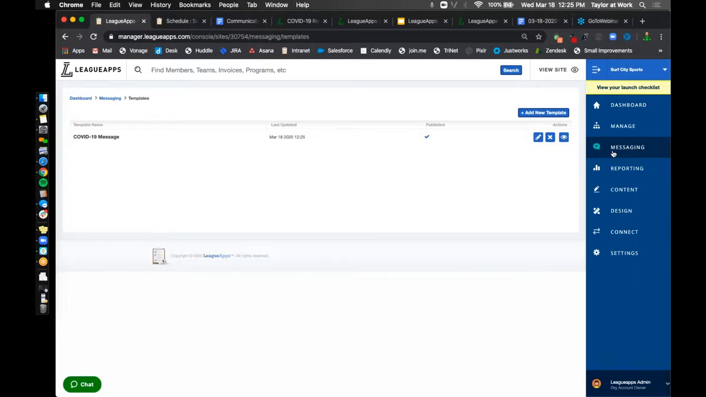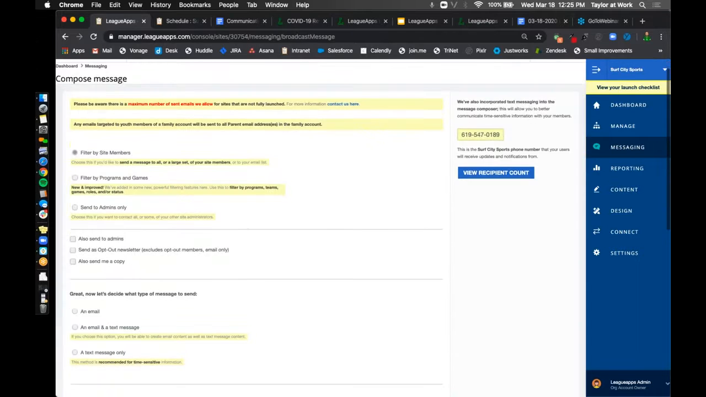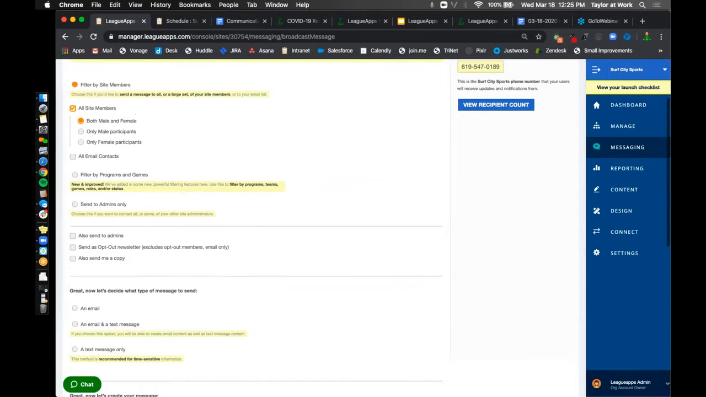So I'm going to come back to the compose a message tool and show you how this could work. I'm going to come to messaging, compose a message, and I want to send this out to everyone. So I'm going to click filter by site members, which will send out to anyone that's ever created an account in your League Apps account. So this is going to target everyone regardless of program that they've signed up for.